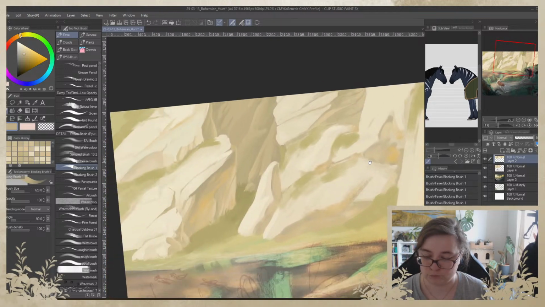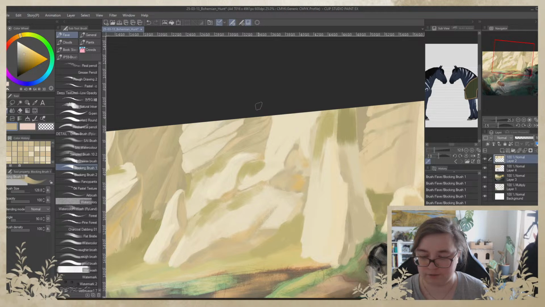So, I think that is enough fiddling with the shadowy area there.